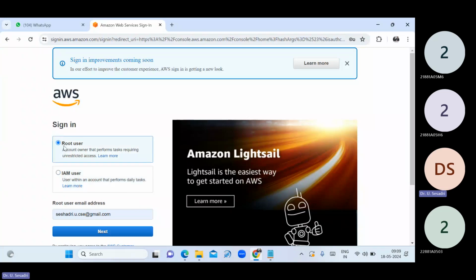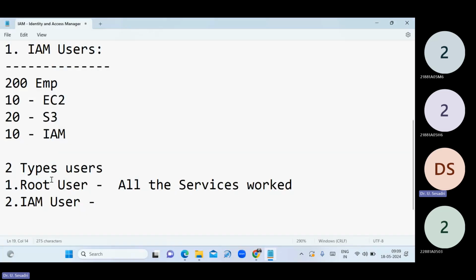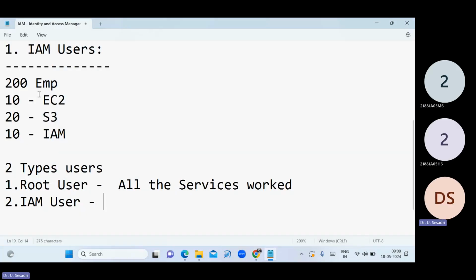Every day you use the root user, enter your AWS account and do your work. Now, in today's session, how to create an IAM user. I'll tell you the importance of an IAM user, why you have to create one. See this diagram in my class notes.